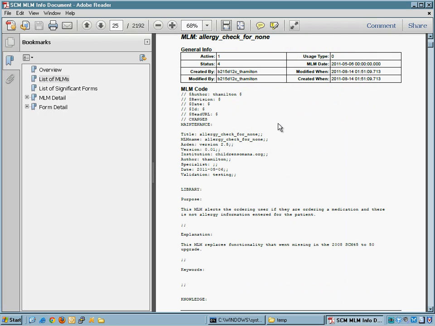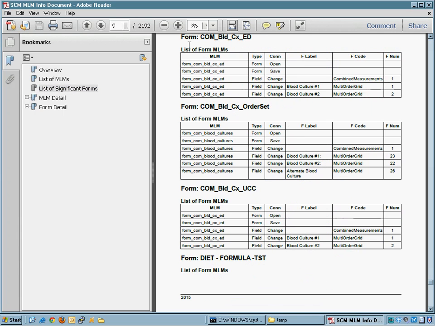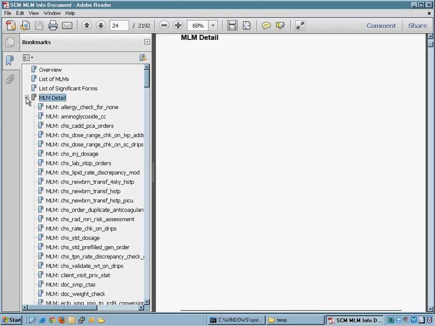The List of Significant Forms section presents a list of forms that are in some way connected to a particular MLM. For example, when a form calls an MLM on form close or open, or when a form field calls an MLM on field change. The list is hyperlinked, so when I click on a form name, the reader navigates to the specific form detail section. The MLM detail section provides detailed information about the MLM. The specific MLM detail can be accessed by the bookmark section or through the list of MLM section.